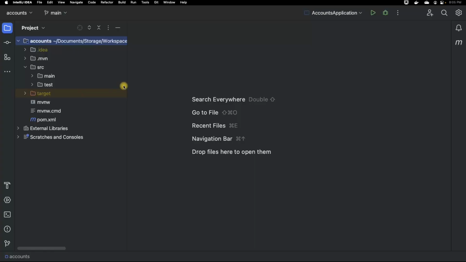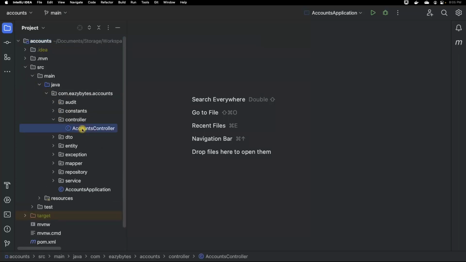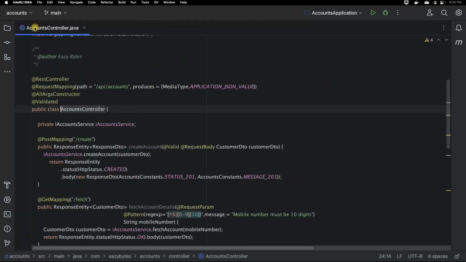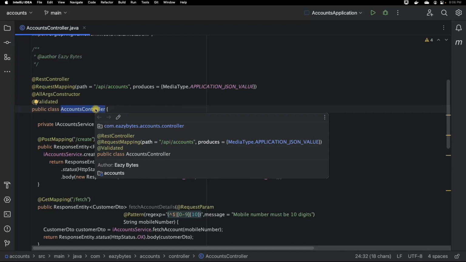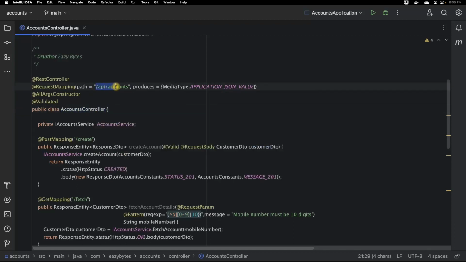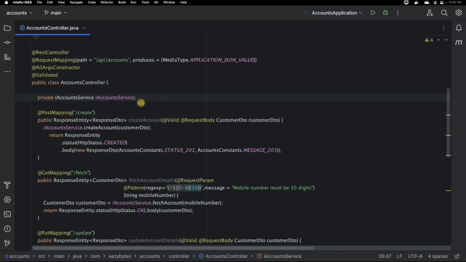Here inside my IntelliJ IDEA, I have a Spring Boot Maven application with the name accounts. This is a simple Maven application where I have REST APIs developed. If you open the main package and go to the controller package, you can see I have a controller class with the name AccountsController. Inside this controller, I have configured the base path, which is /api/accounts. And post that, there are 4 methods supporting the CRUD operations.